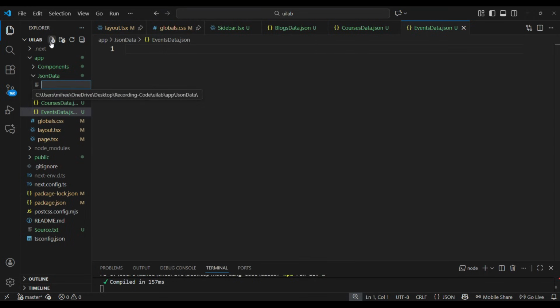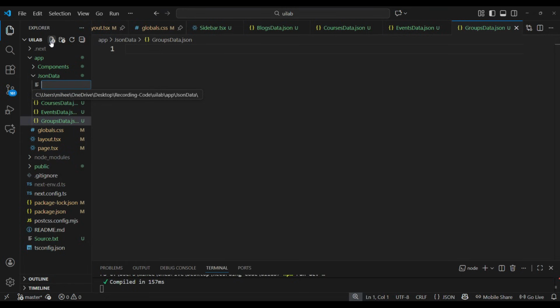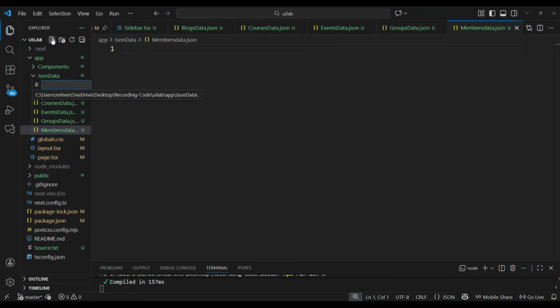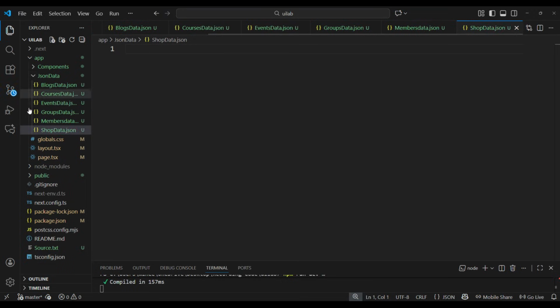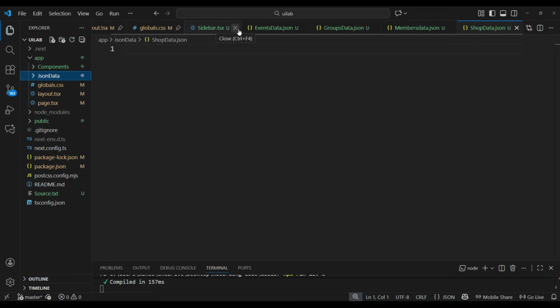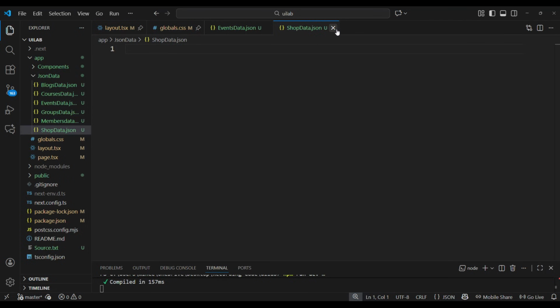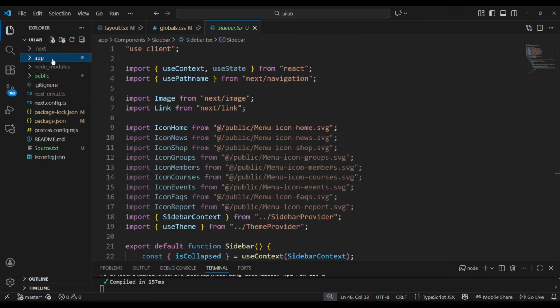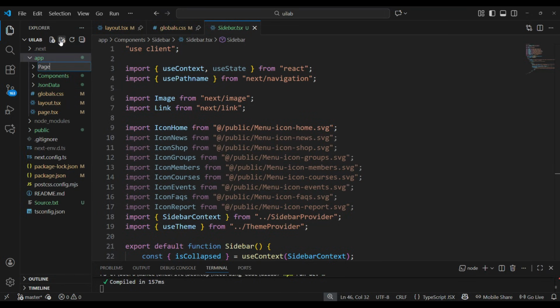After the events data.json we need to create groups data.json for groups information, and then members data.json for members data. So this is the complete data folder in which we have to create all the data. We also need to create shop data.json for shop information. So this is the JSON data folder in which we store all the data for the application in the form of JSON files.